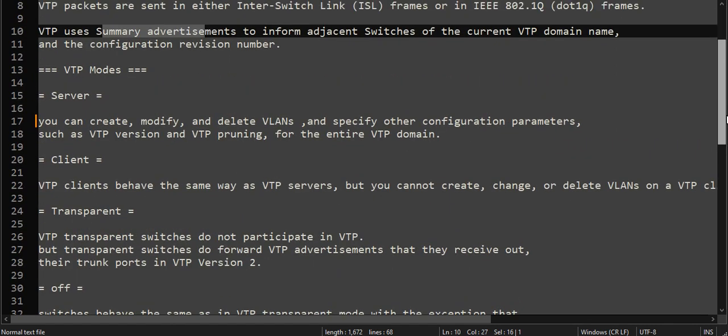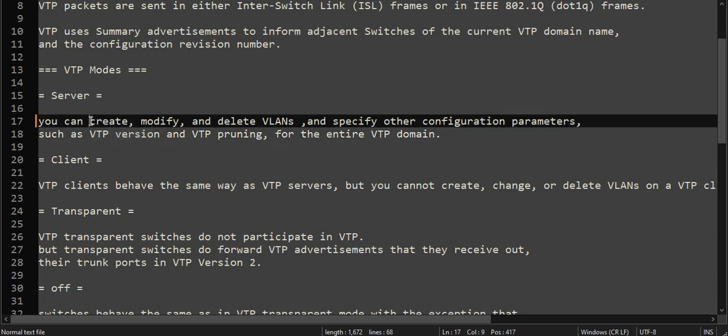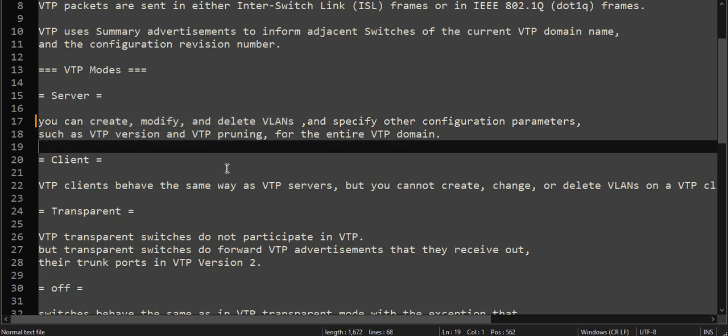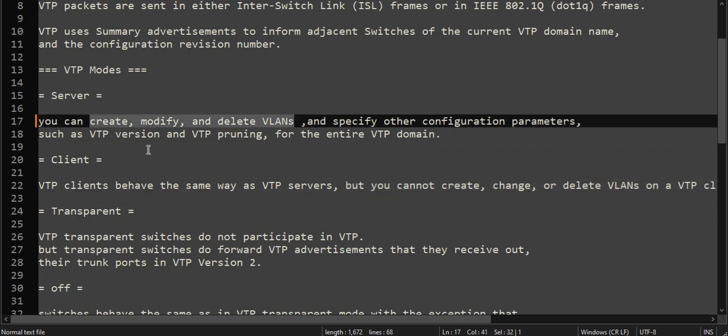We have four VTP modes: server, client, transparent and off. In server mode, we can configure parameters such as VTP version, pruning, domain name, password, and we can also create, modify and delete VLANs. Client mode is the same as VTP server. We can configure VTP parameters such as version, password, pruning and domain name, but we cannot create, modify and delete VLANs in client mode.